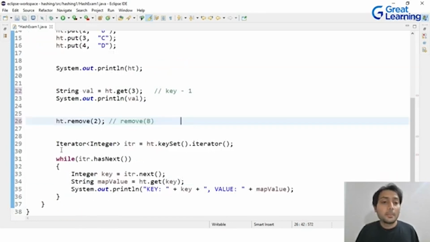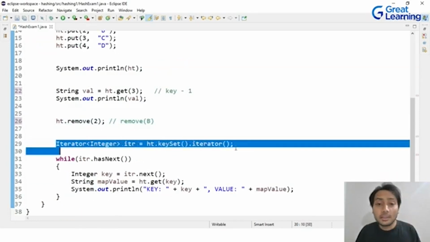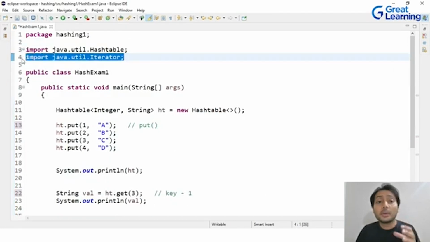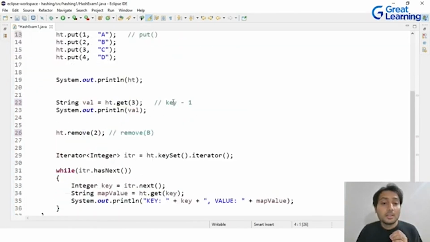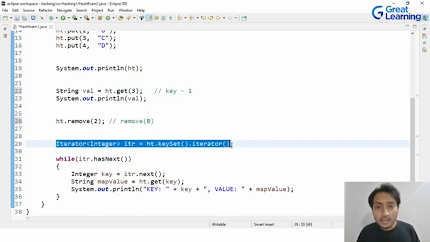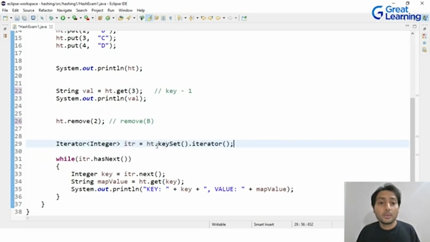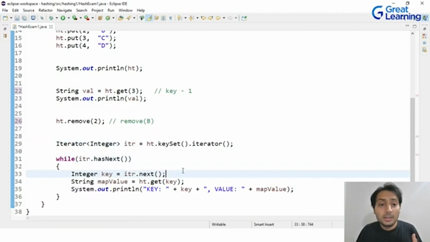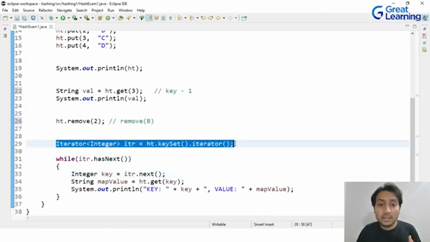Now after that, we can also use an iterator. This is what we have done here. Observe this: import java.util.Iterator. If you want to simply traverse or print the contents of your hash table, you are going to take the help of this Iterator class with one more method called keySet().iterator(). What we are trying to do here is iterate through our hash table. So this is the syntax to declare it.